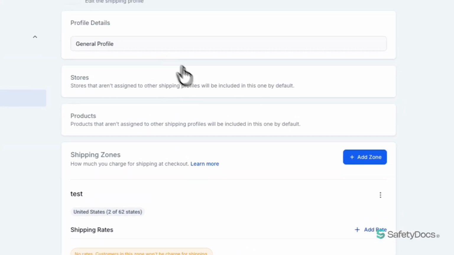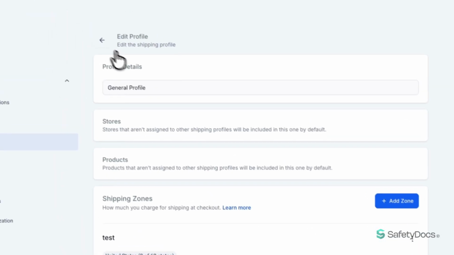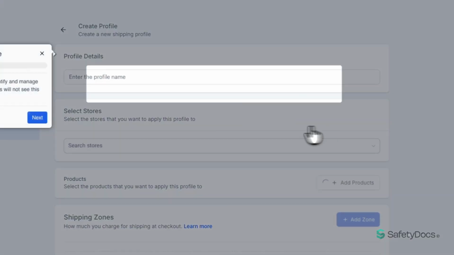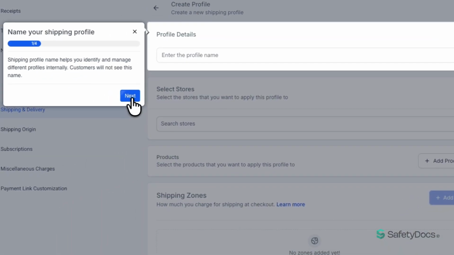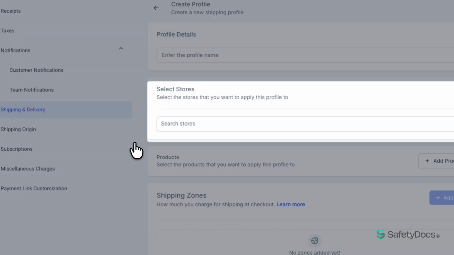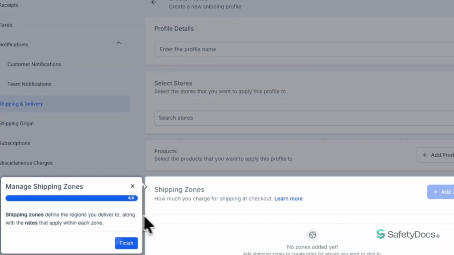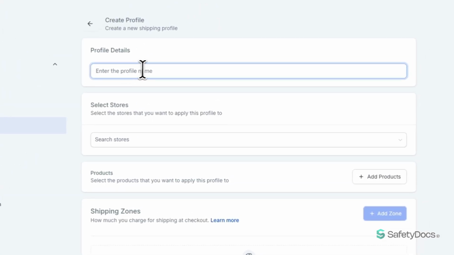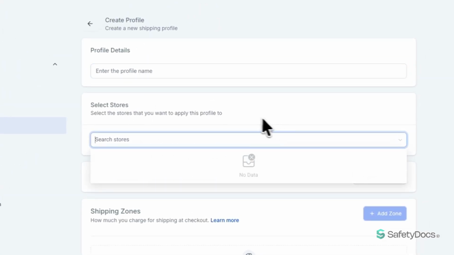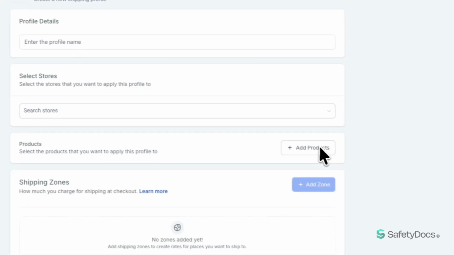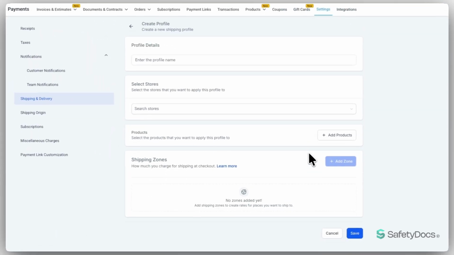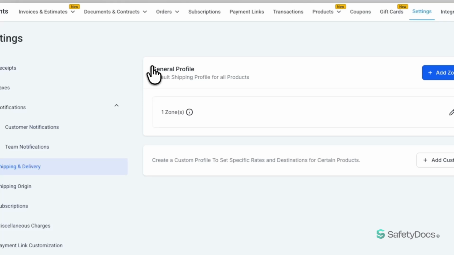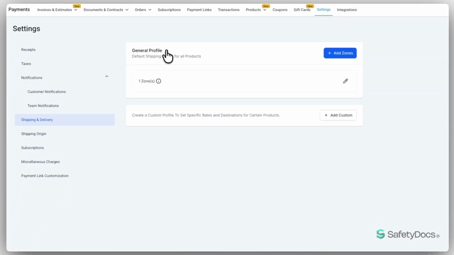Once you're happy with all of these edits, you can click on Save and you can add multiple profiles to your account. You can also add custom profiles to your account and walk through this guided setup process, which will guide you through each one of the products that you would add. This allows you to add a profile detail, select particular stores that this attaches to, the products that are specific to this profile, and the shipping zones. This allows you to customize it separately to the general profile.